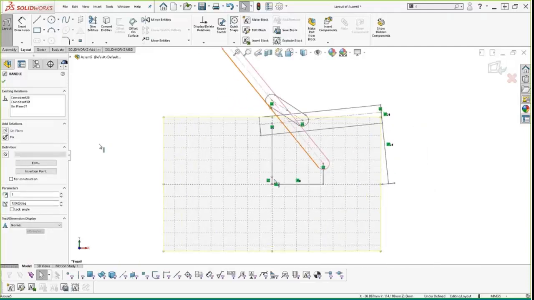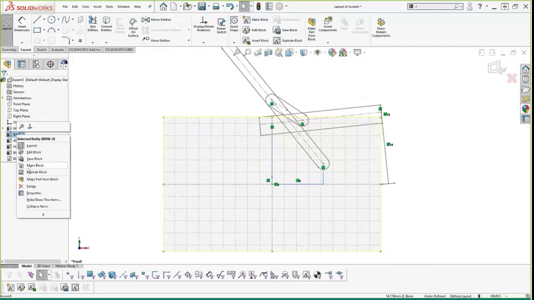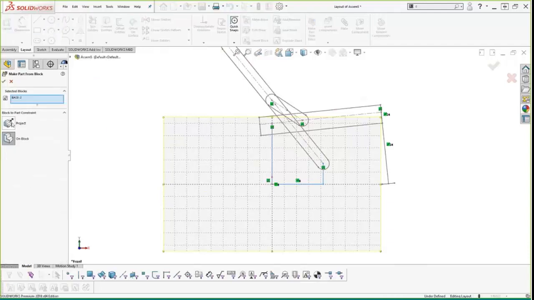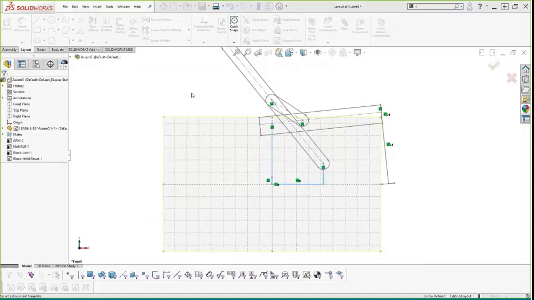So now I'm ready to go ahead and create a solid here. I'm just going to create one solid. I'm going to go ahead and make a solid out of my base. So I right-click on it, make part from block. I'm going to make it on the block. Correct template.